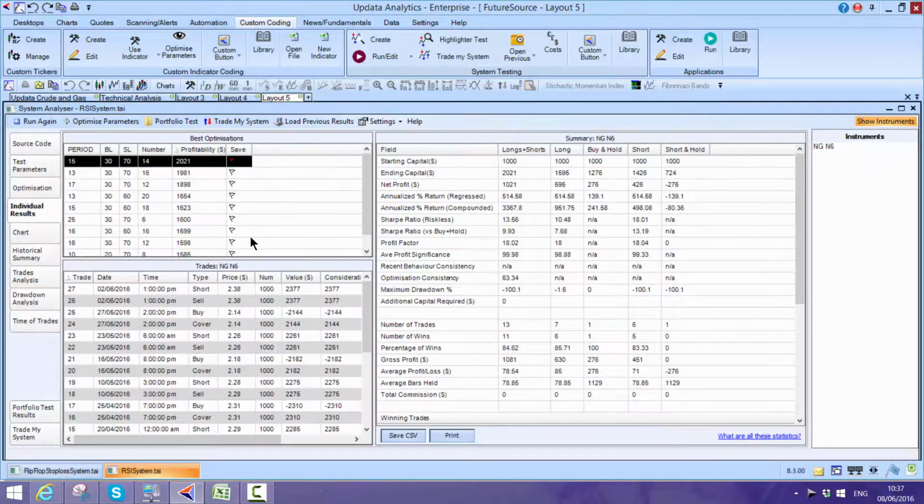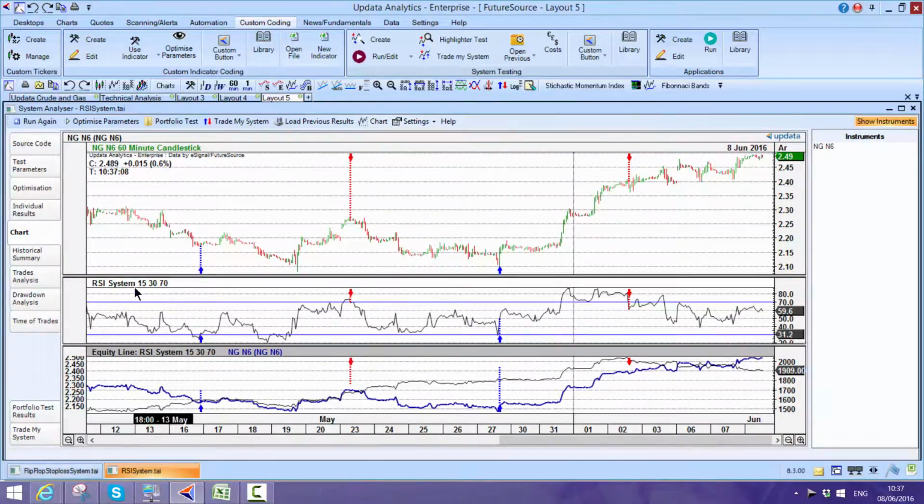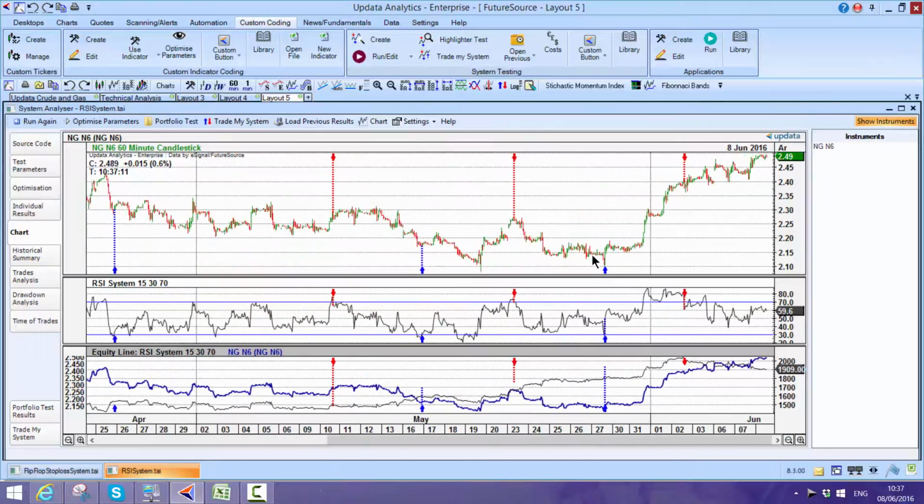So here are the results. I can take these out to a spreadsheet, and these are marked on the chart here. So it's saying use a 15, 30, 70. So actually 30 and 70 are the best levels, and we can see here the system versus the underlying.